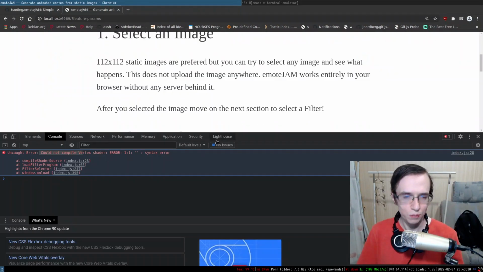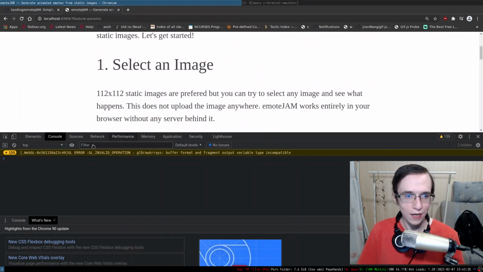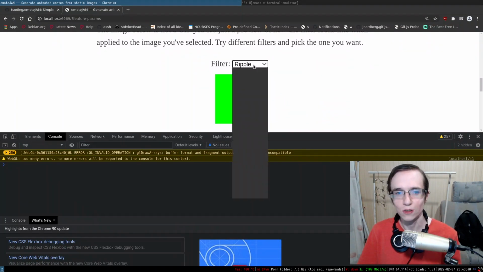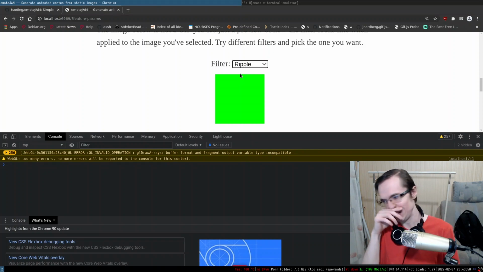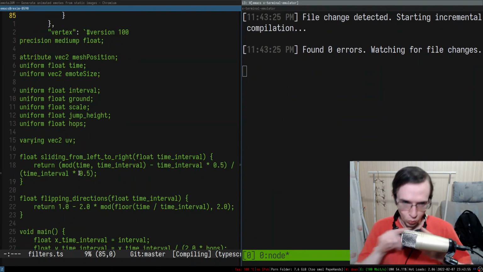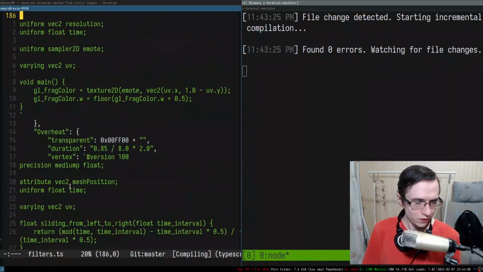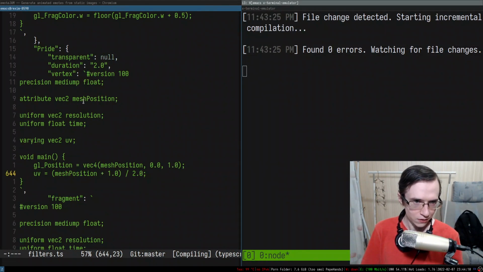This is the officially deployed instance, and everything seems to be okay. We have a bunch of warnings in here, and here is the ripple. This is a ripple effect, and it doesn't do anything, but at least it exists in the list of the filters. As far as I know, for the vertex shader, we're going to just generate the quad, simply generate the quad and nothing else. I don't think we need anything else, but we'll see. So let me find something that simply generates a quad. I think Pride simply generates a quad and nothing else, and that's literally what it does.